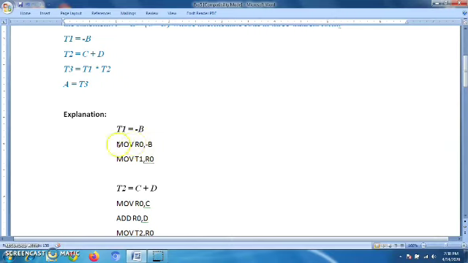For that we write an instruction, that is MOV R0, -B. This will load the content of -B into the register R0. After this we have to move the content of R0 to the temporary variable T1 by using MOV. So MOV T1, R0 will move the content of R0 into T1. As a result, the content of -B will be moved to the temporary variable T1 in this way. So this is the first line.